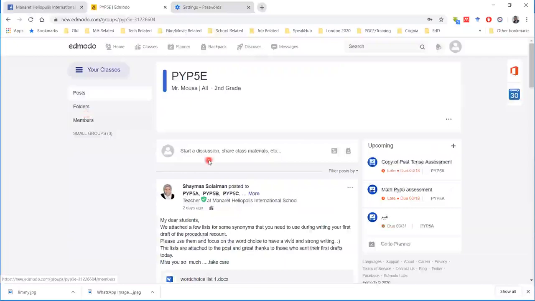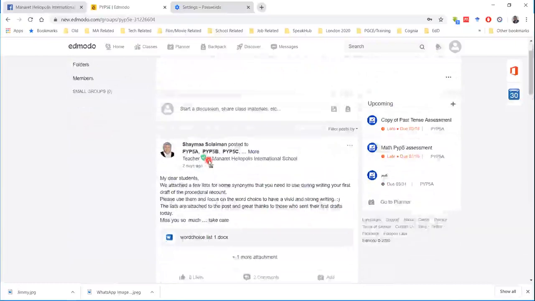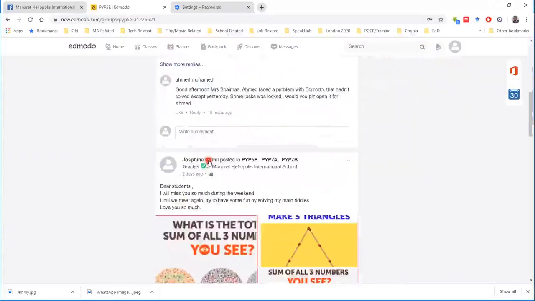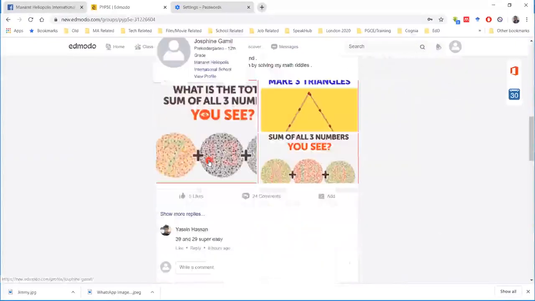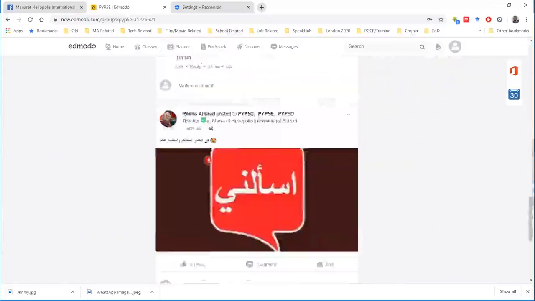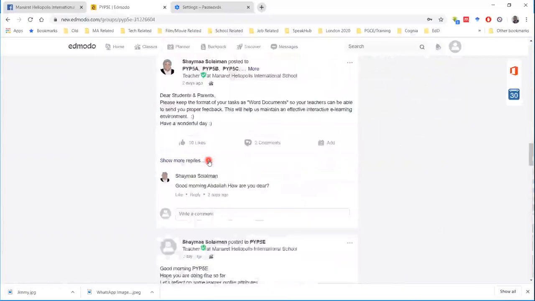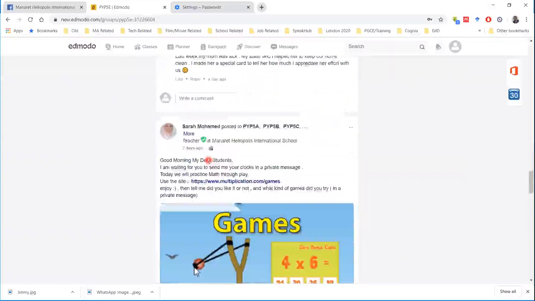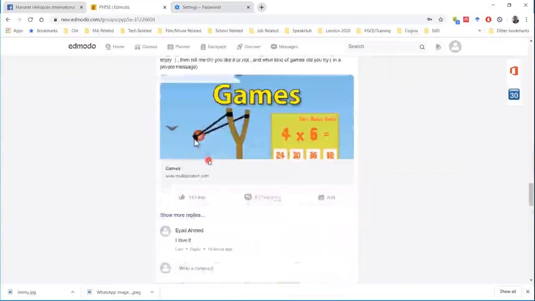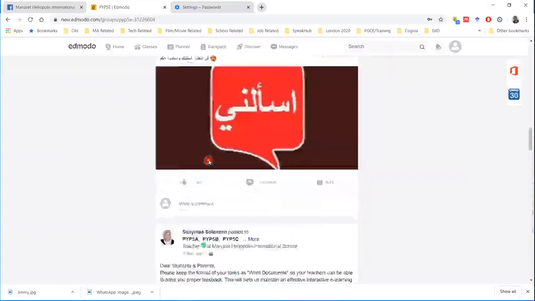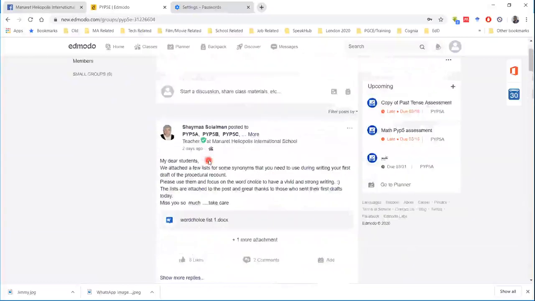Okay, so now I'm inside the classroom. I'm in PYP 5E, and now when I look at the wall, I see only what's been posted on that wall. And it's just like Facebook. I just keep scrolling down, and I can see older posts the further down I go. Okay, so when I'm at the top, I'm seeing the newest post.